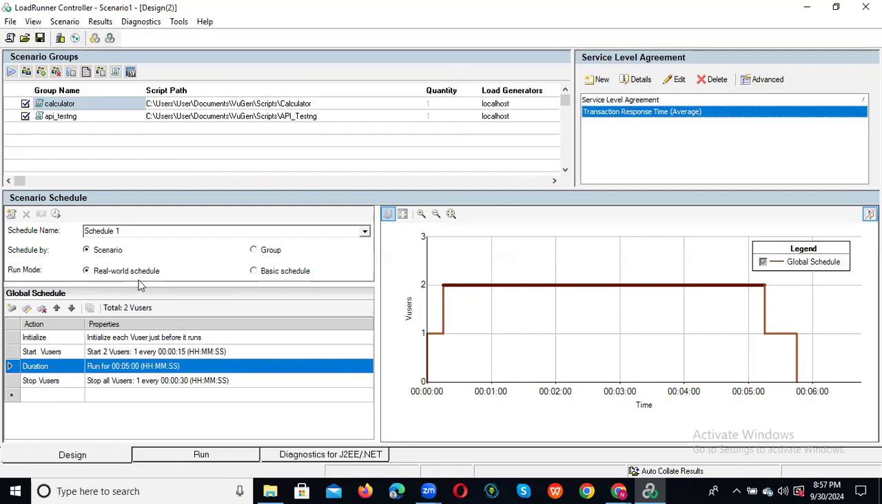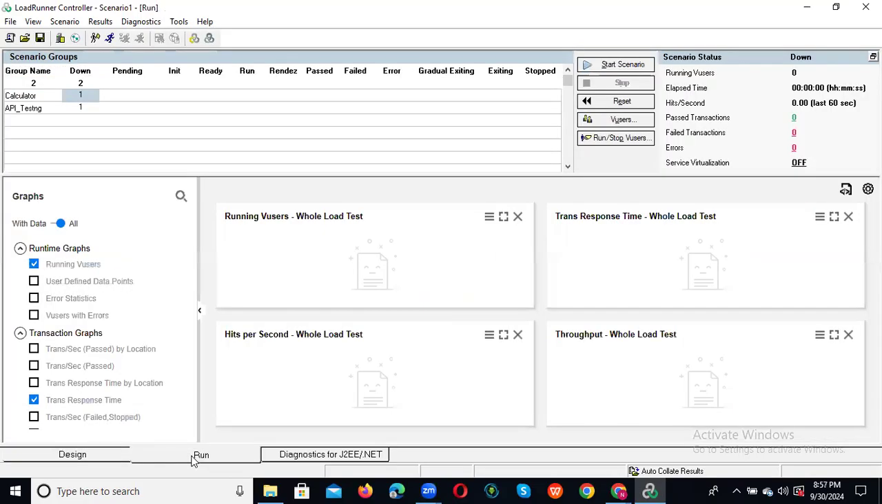And the design scenario is everything the same. Okay, if you go to run, I have given one user only. Okay, and we can just start the scenario.